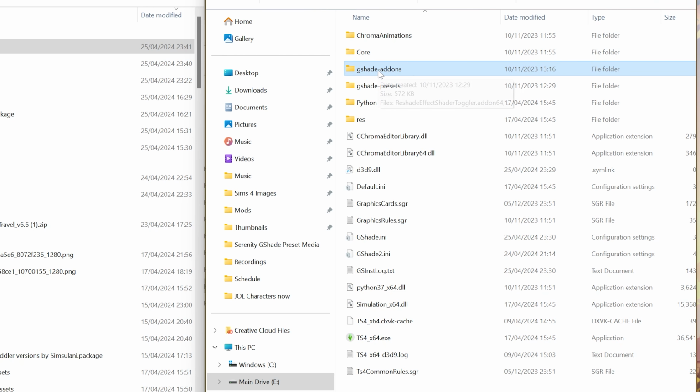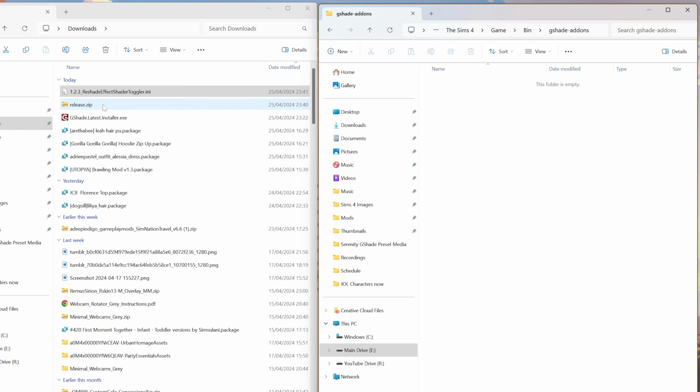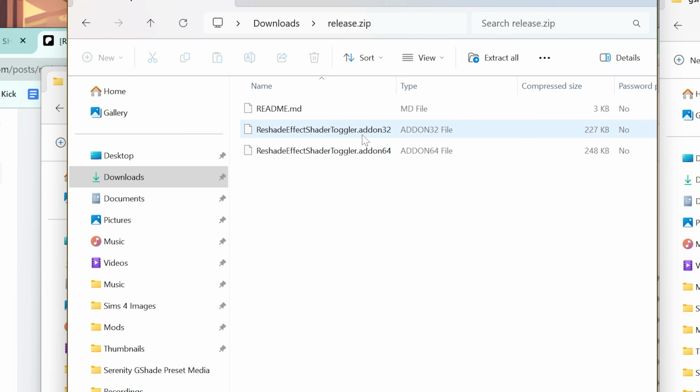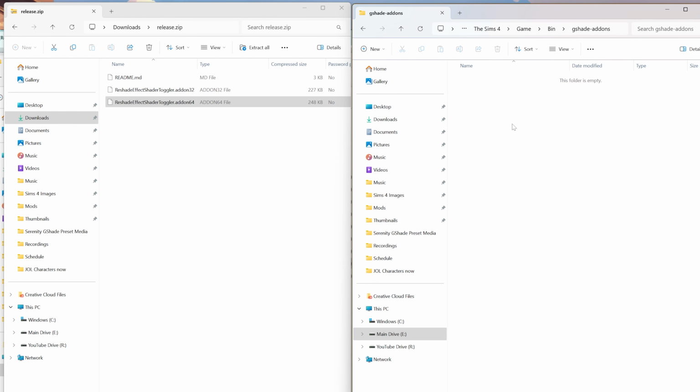We're going to go ahead and double click on the GShade add-ons folder. If you've installed a fresh version of GShade, there should be nothing in here already. First things first, we need to go ahead and load up the release.zip. Go ahead and double click on that. And in here, you can see we have RESHADE effect shader toggler Addon 32 or Addon 64. If your Sims 4 version is the same one as mine and it said X64 down here, the file that you're going to move to your GShade add-ons folder is going to be the 64 version. So you can just go ahead and drag that in and it will put it right in that folder like that.